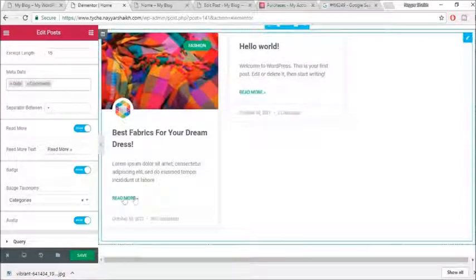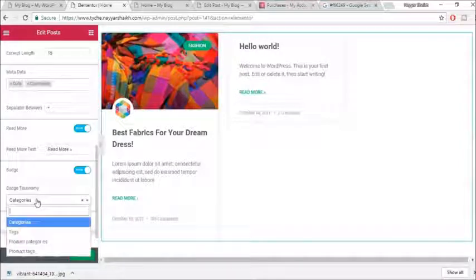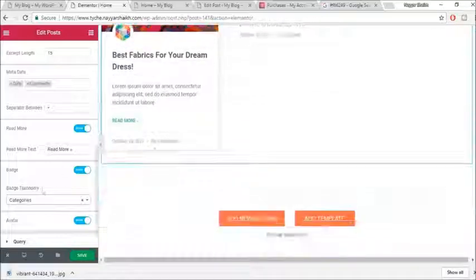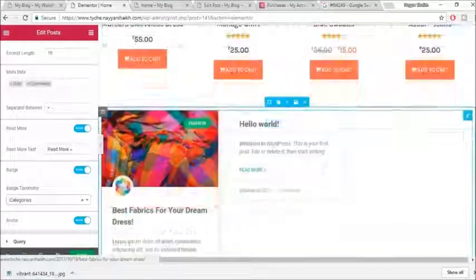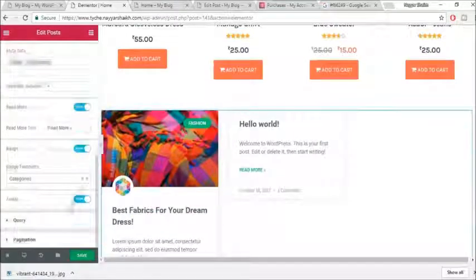Now read more, here is the read more button. If you want the read more button, you can click on this. You can select the category for whatever category you want to show here. Badge, okay, so this is the badge. The fashion category is shown.